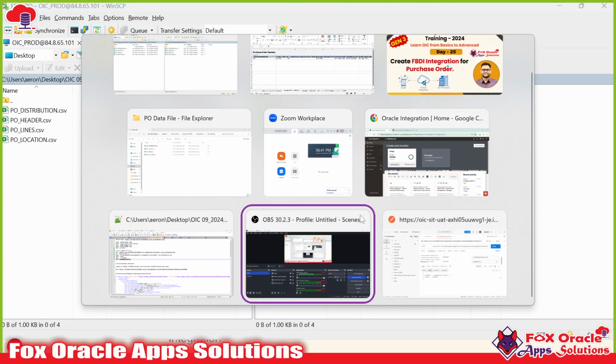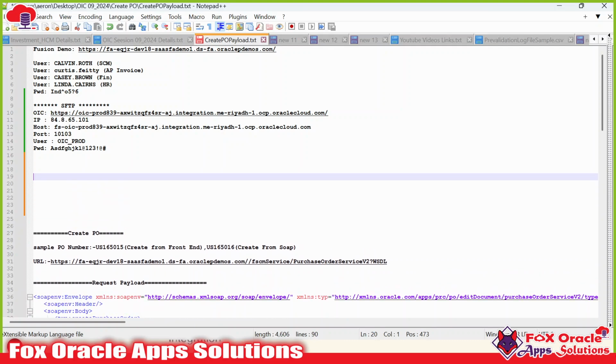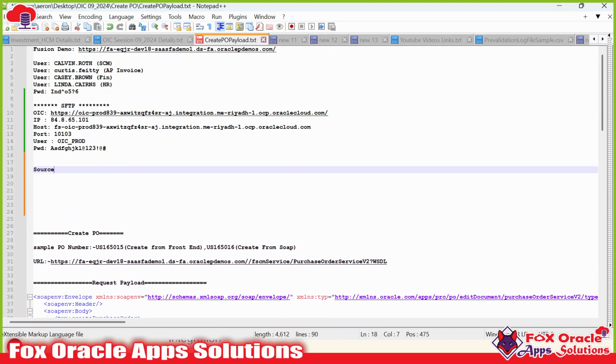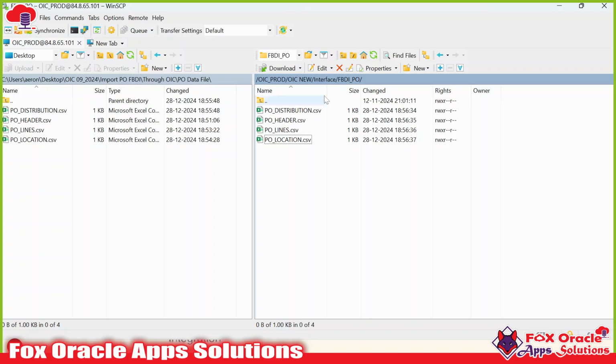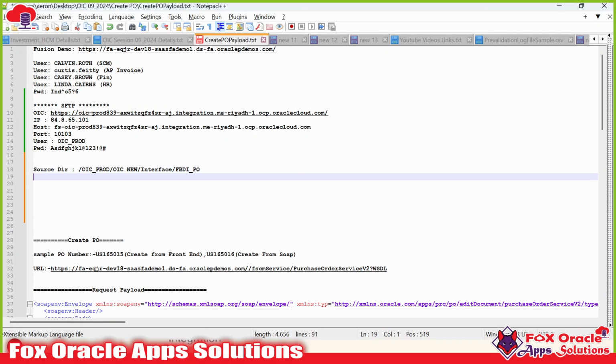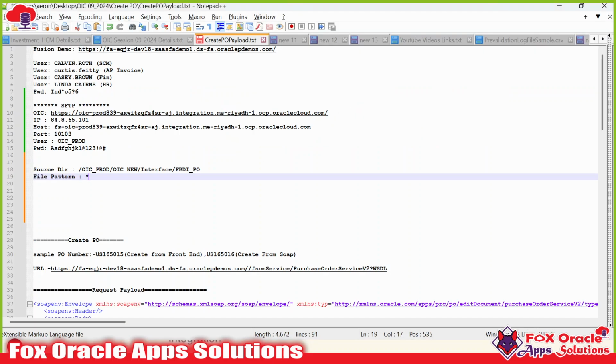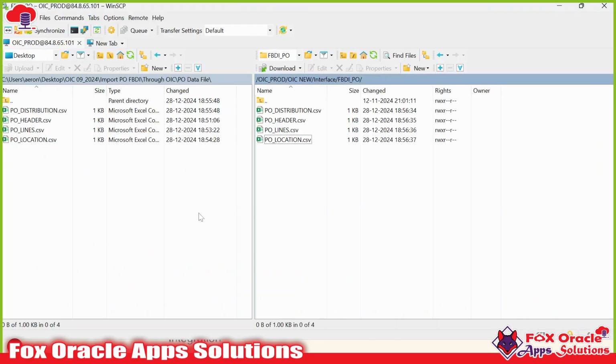So let me have a look at this notepad. You can see we can make a step here. So what will be our source? Let me make a note of the source directory. So this is our source directory where we have to get the file pattern. The file pattern is that we have CSV files, so we'll give the name as star.csv, and all these four files we have to read, right?